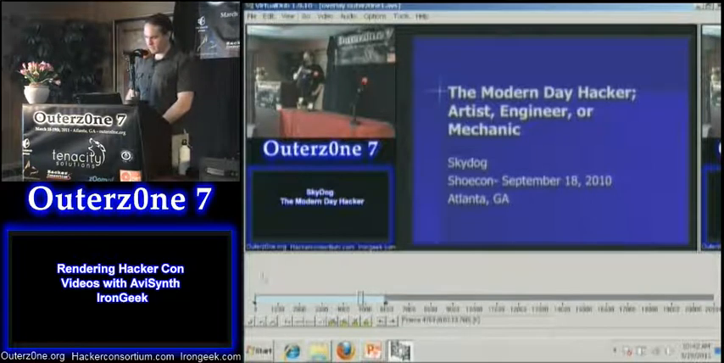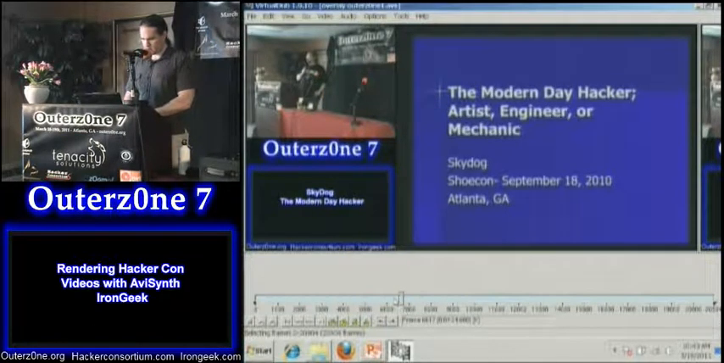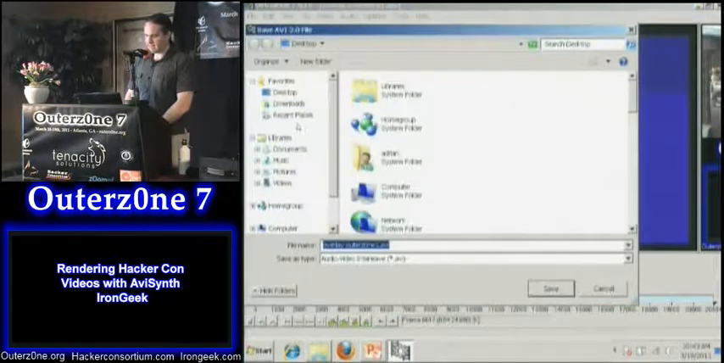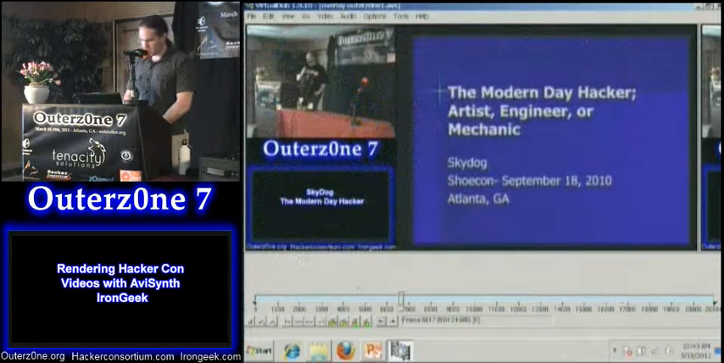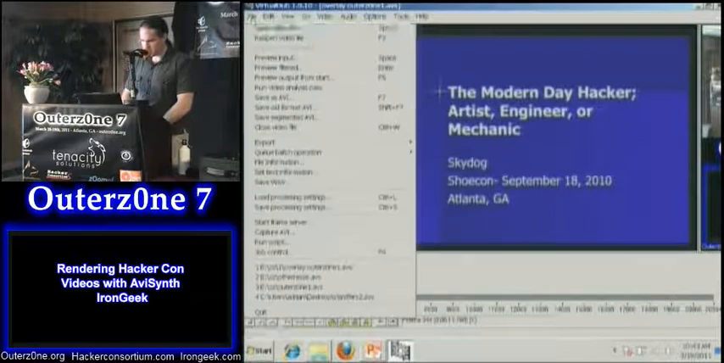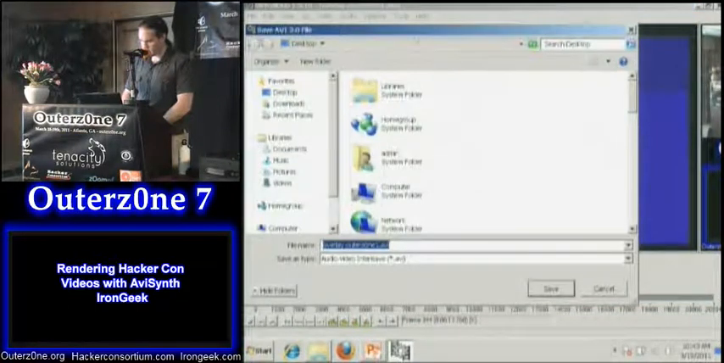So at this point, once I have this video here, I want to unselect everything. I'll just select absolutely everything. That might be the easiest way. I do File, Save as AVI, and I choose my desktop. Just say Outerz0ne, and for the sake of speed, let's go ahead and render the first very small bit of his presentation. Save as an AVI to my desktop. I'll just call it Overlay Outerz0ne AVI.